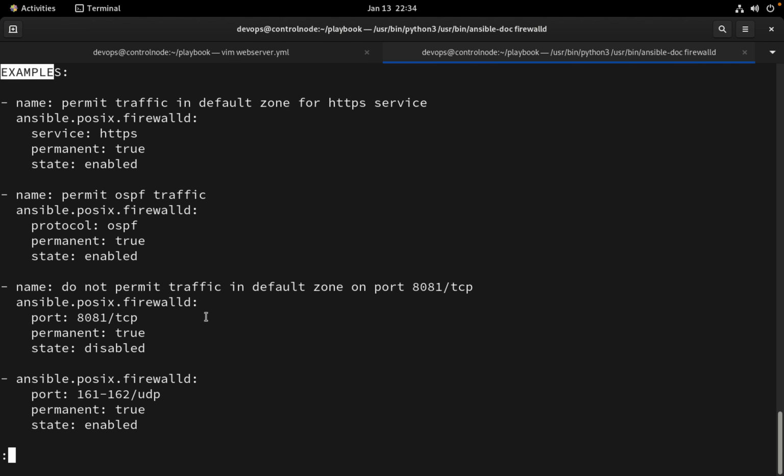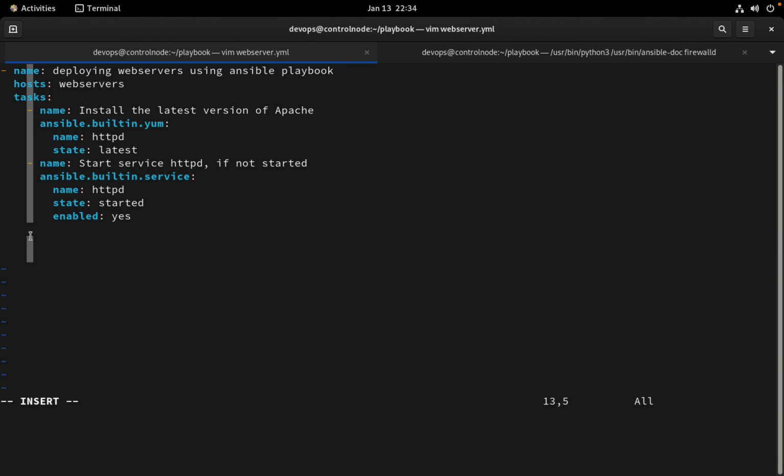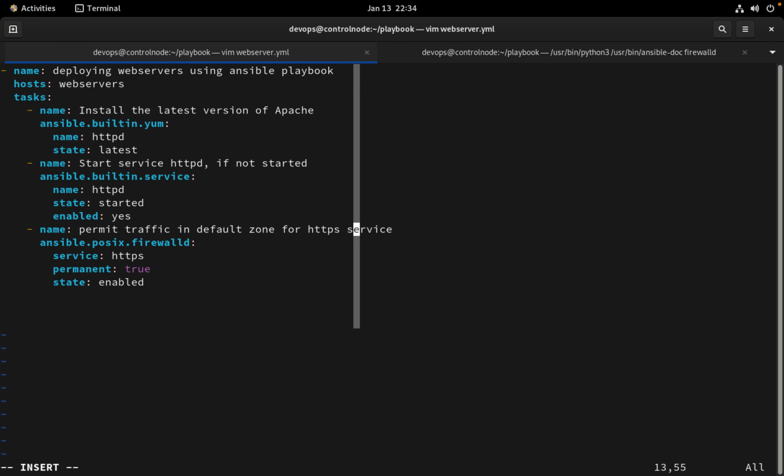Search for example, copy this and paste it here. Now manage the indentation. So since I'm going to use the port 80, that is HTTP, I will put the service HTTP, that is port 80 TCP, permanent true, state enabled, and I will add here one more parameter.